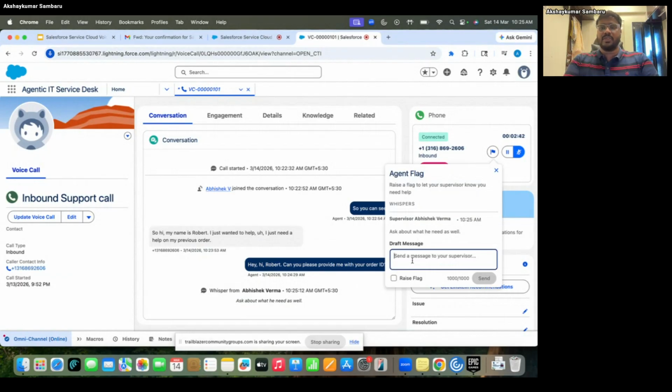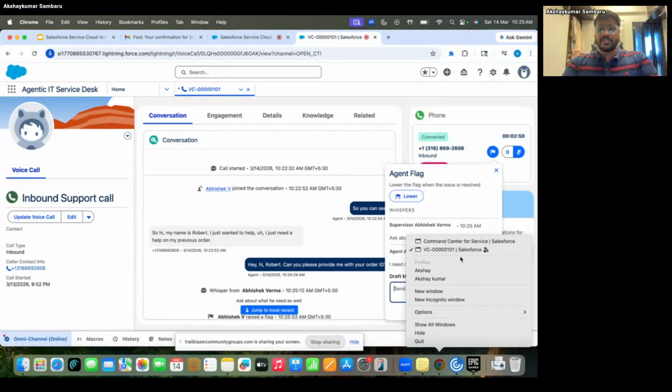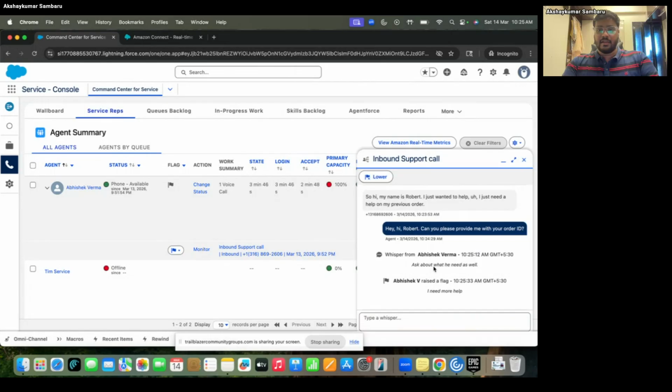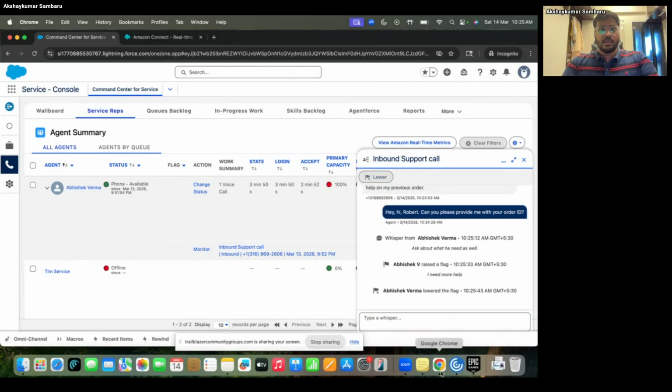And if he wants to send a message to the supervisor, saying I need more help, he can raise the flag and send a message. That message is visible to the supervisor, and he'll see that the flag has been raised. Whenever the flag is raised, he can click on monitor and lower the flag, and he can help. The supervisor can help the agent as well.